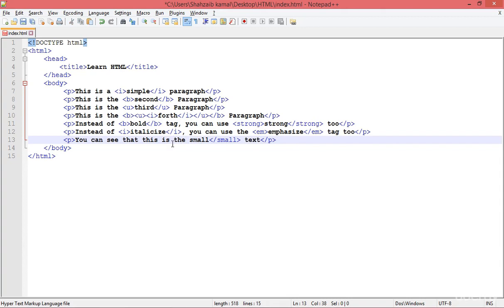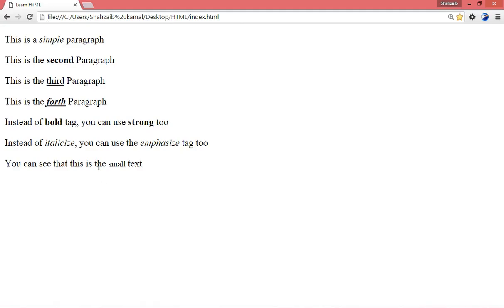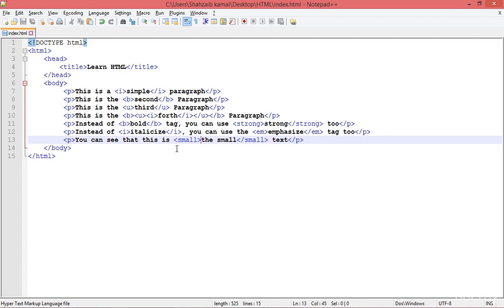So why not I cut this and paste it there to just clarify. Now just concentrate on these things. Refresh. Now you can see that the D is small too. That means the small tag is working perfectly.